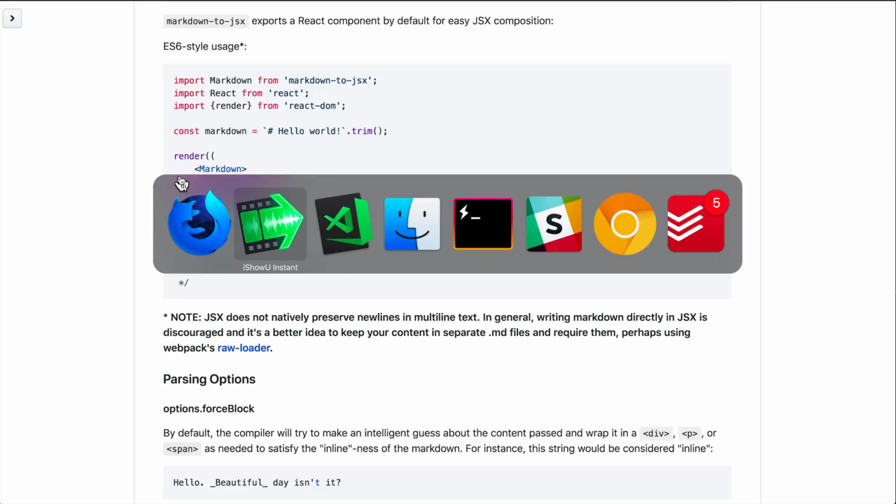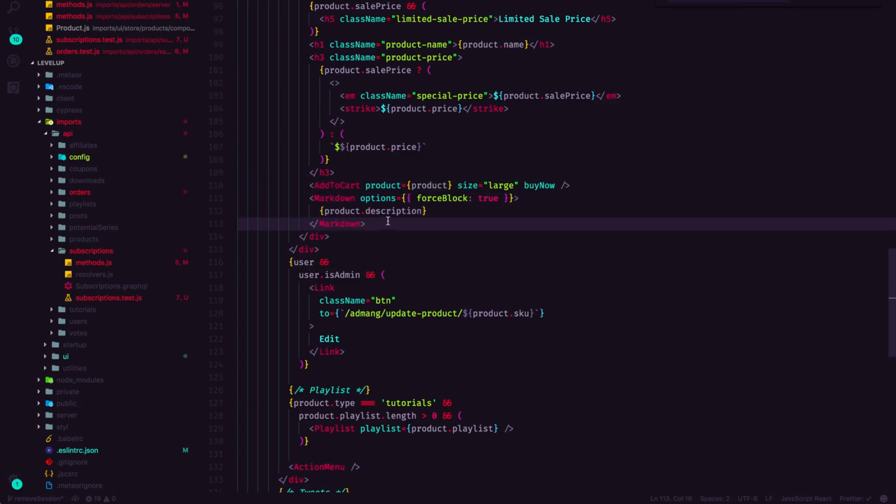I'm actually using this currently on Level Up Tutorials, and I use it with some Markdown saved into my database, and I'm popping out the product description right here inside of a Markdown tag. You can see I use this little force block. Now, force block is one of the options in the options prop, and force block is going to make this stuff come out as a paragraph tag, as in your basic text is going to be a paragraph tag.